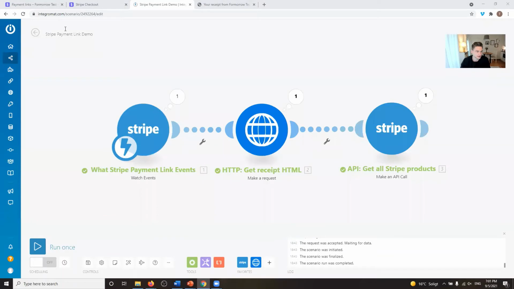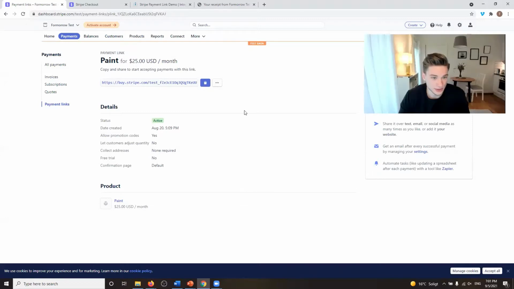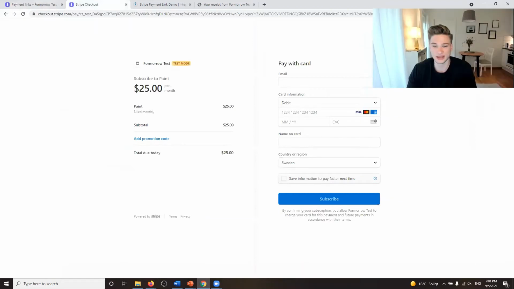So the way this looks is in your Stripe account, you can set up these Stripe payment links. For example, here we have a Stripe payment link to buy paint, and then Stripe will automatically generate a checkout page. This is the way the checkout page looks. So someone just puts in their email, their name, their credit card information, et cetera. And then they can buy a product. In this case, they can subscribe to the product because it's a monthly payment product.